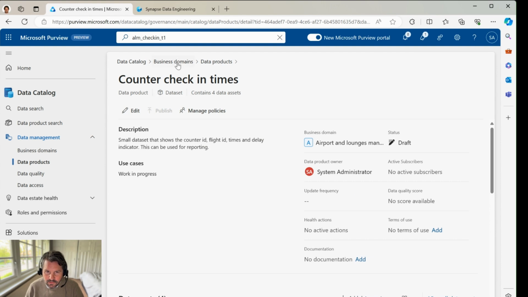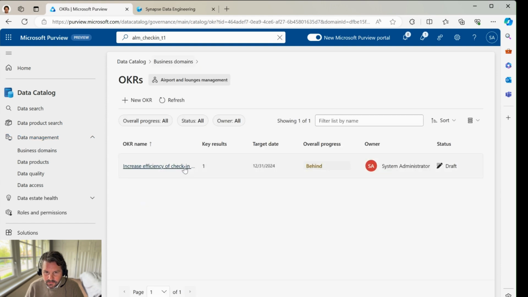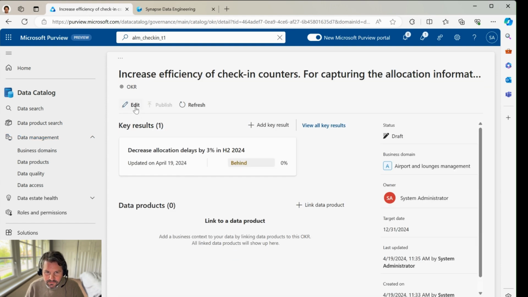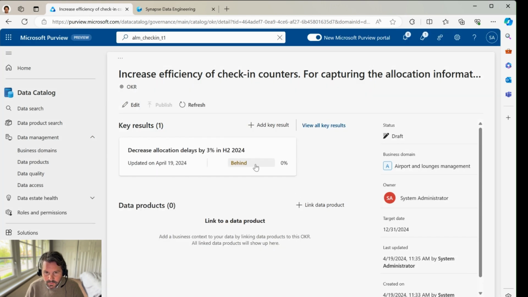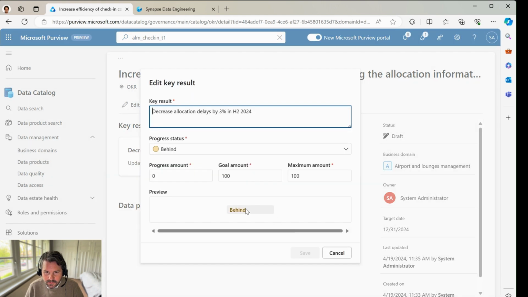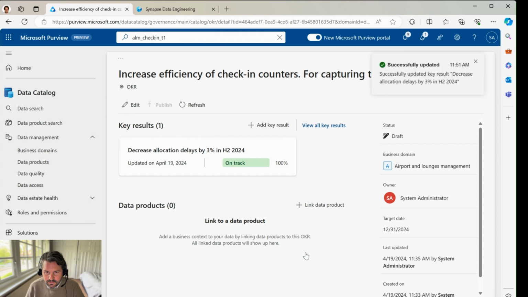What I could do now, for instance, is go back to my business domain and open up the OKR. You see it here. And now we could change the status, because we could argue we are done developing that. So I could edit the progress amount and we could say I move this to 100% and on track, completed. So here now we see the updated results.